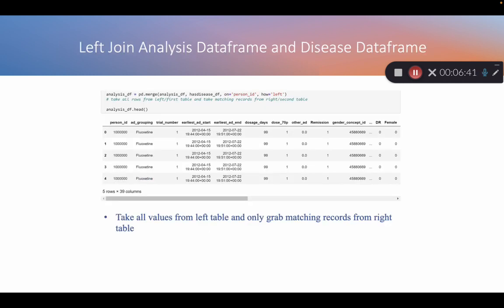Previously, we created a data frame that was intended for analysis based on person ID, which we named analysis_dataframe. Please go back and check if you have named it something different so you do not get an error. We now want to join these data frames with analysis_dataframe being the dominant table, while taking the matching records from the right table or the second table, which is the hasdisease_dataframe. And we did it through a left join on matching person ID.